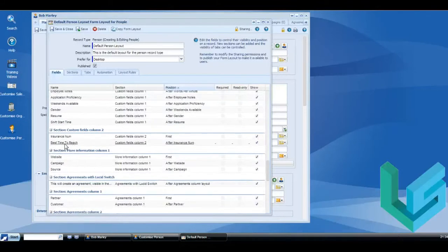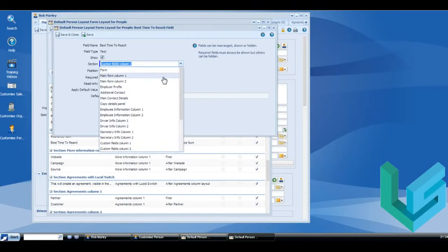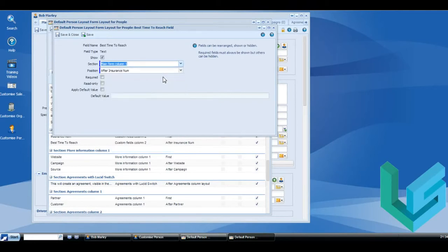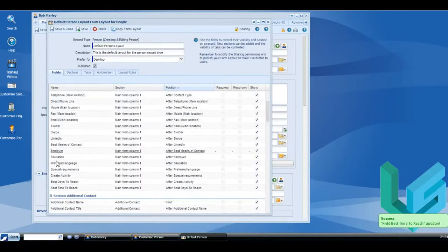So I need to find best time to reach. I can click on that, and I'm going to go back into my main form column 1, and I'm just going to put it last. And now I've got those 2 items in there, but I've got a whole bunch of things that are in between. I don't want this, and these items here to be in my form on that column.